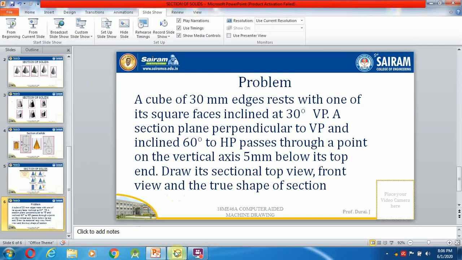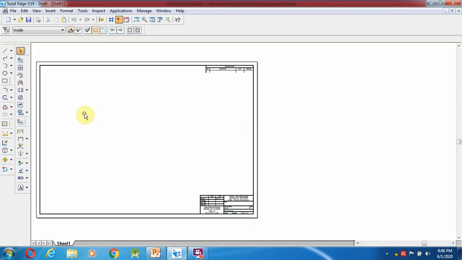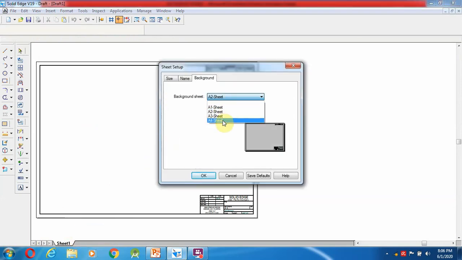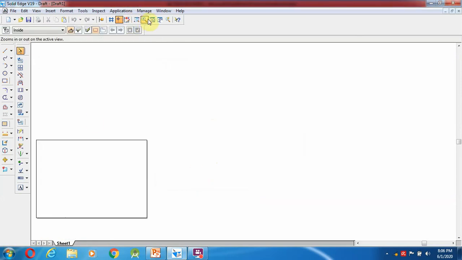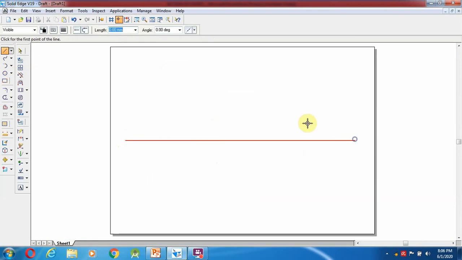First we will go to the drawing SolidWorks software and select the drawing. Parts A and B we are going to do in the drawing mode only. Go here, change the sheet setup, select your sheets, give show background off, give OK and fit. After giving the fit, initially we are going to draw the XY line over here. It is compulsory to give the XY line as well as VP and HP. These are all annotations, having certain marks.